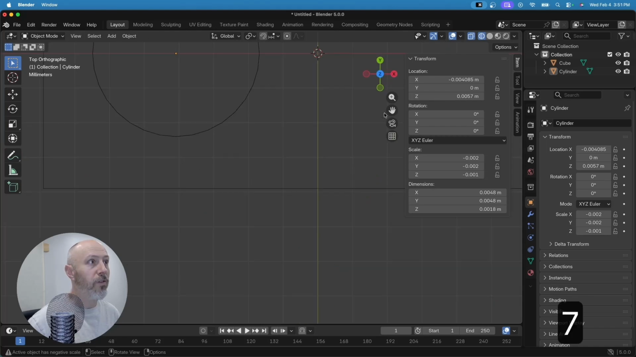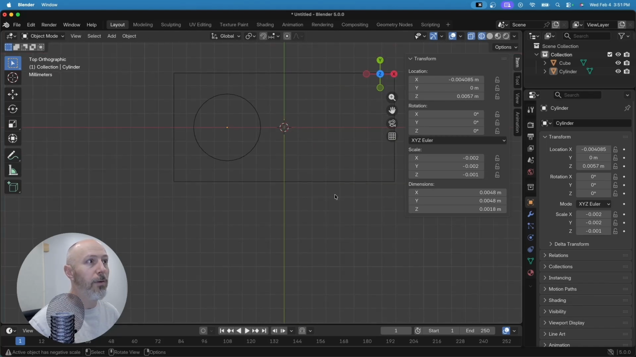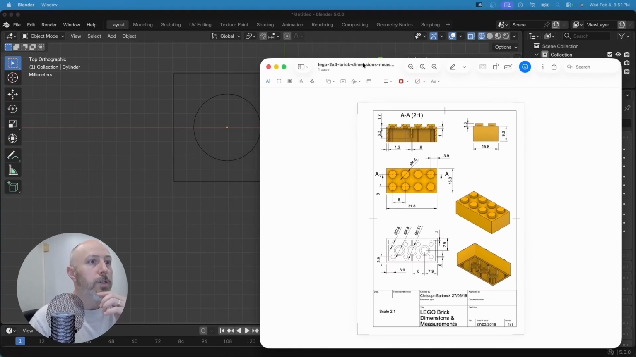If I press 7 on my numeric keypad and we switch to the orthographic view from the top, there is no chance that this is in the right spot relative to the edge of this brick. So how are we going to do that? I'm trying to decide if I'm going to edit out all of the thinking. There's going to be a lot of thinking. Let me know in the comments.